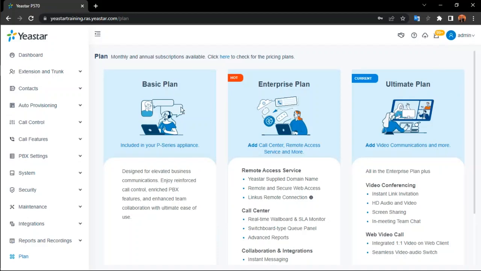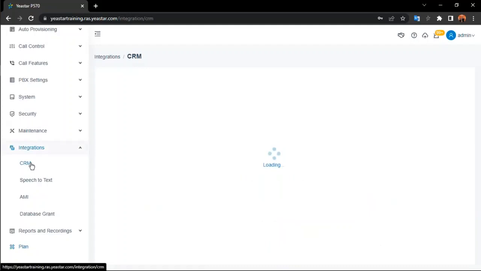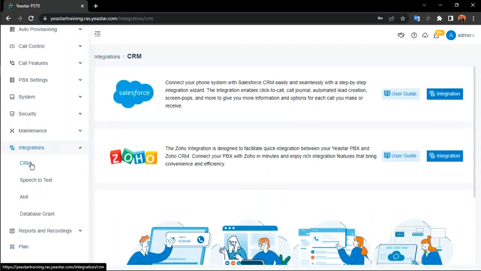And later on, once we get the plan ready, in the next step, if we want to set up the CRM integration, we can click on integrations directly, and you can see the first one is CRM. That's what it is. Here you can see we support 2 CRMs for the integration. Number 1 is Salesforce. Number 2 is Zoho.